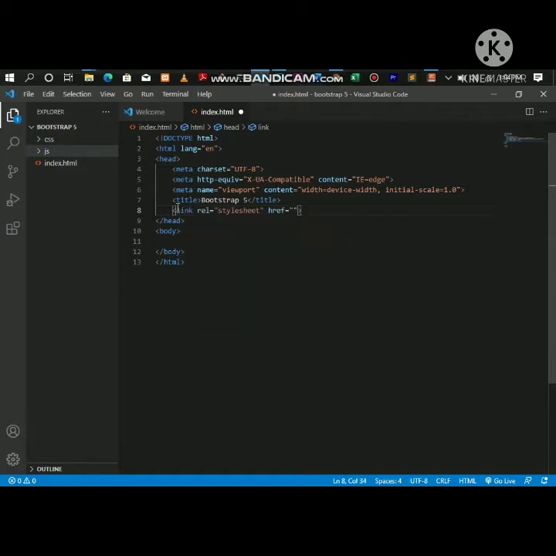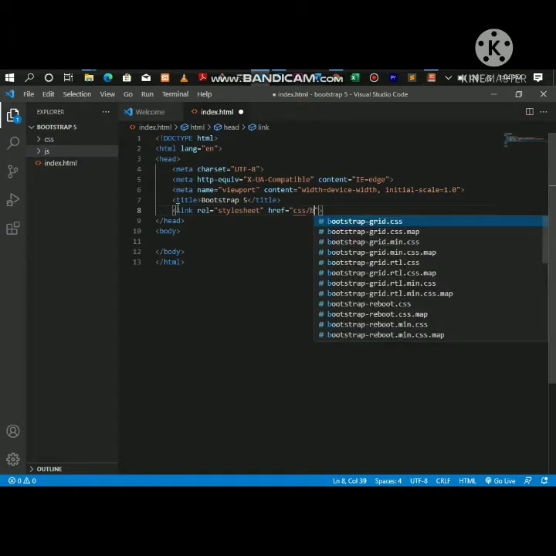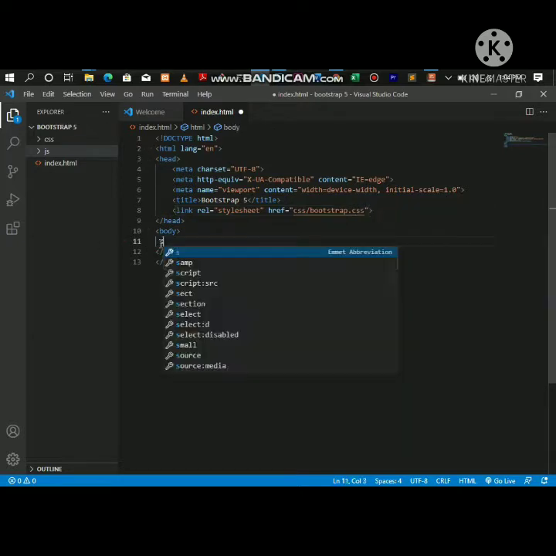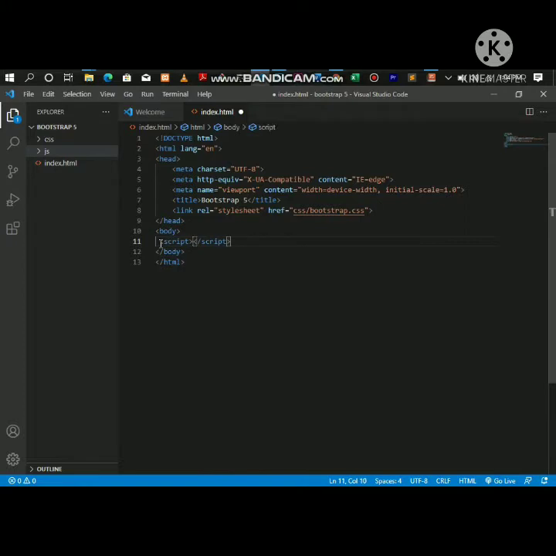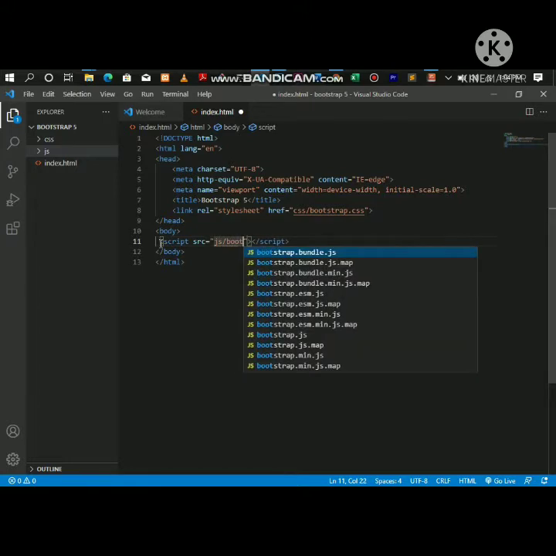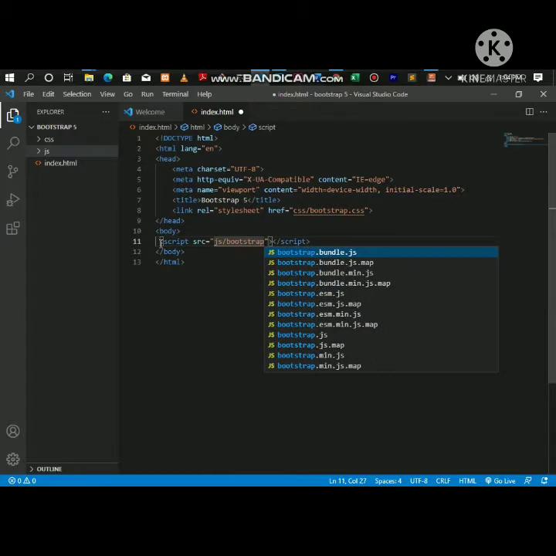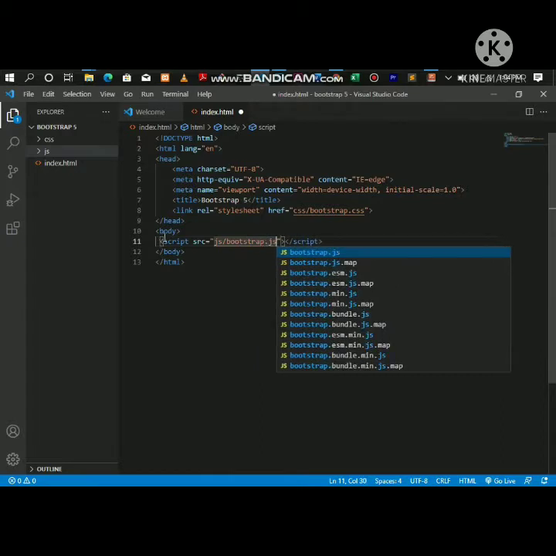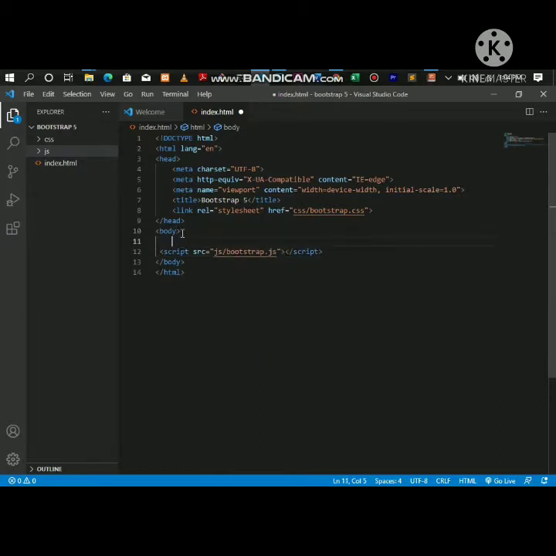I'll just link up my bootstrap.css, and I'll go below for the JavaScript and link up my bootstrap.js. That's all I need to get started. I need Popper, but I didn't use it for now because it will work even without Popper.js.